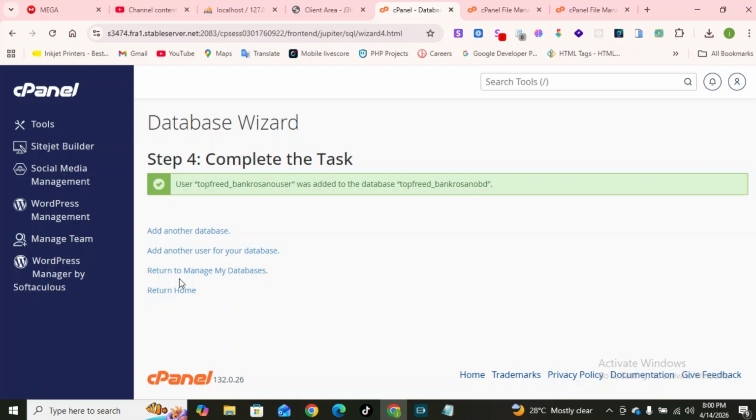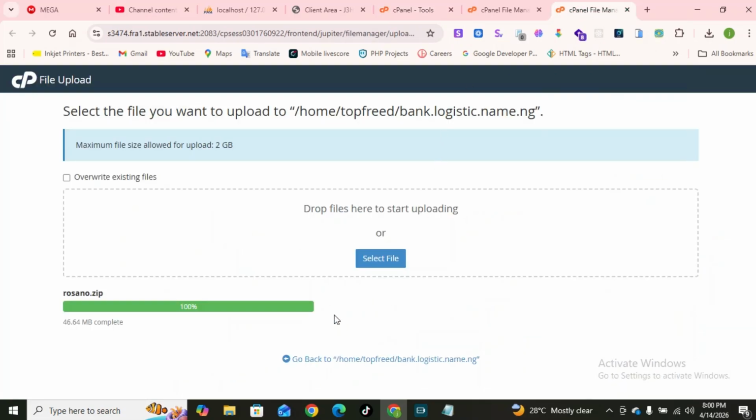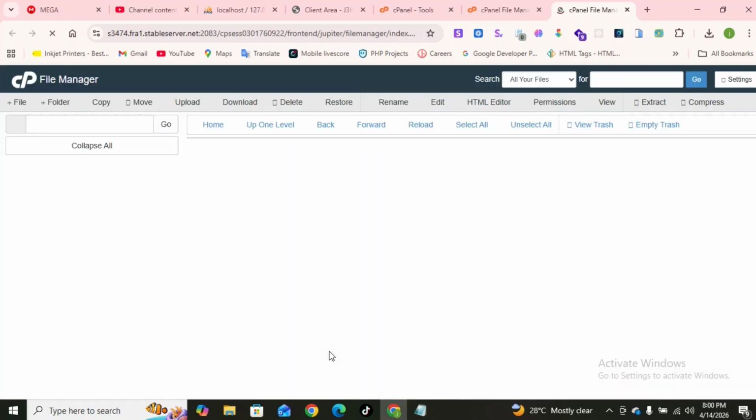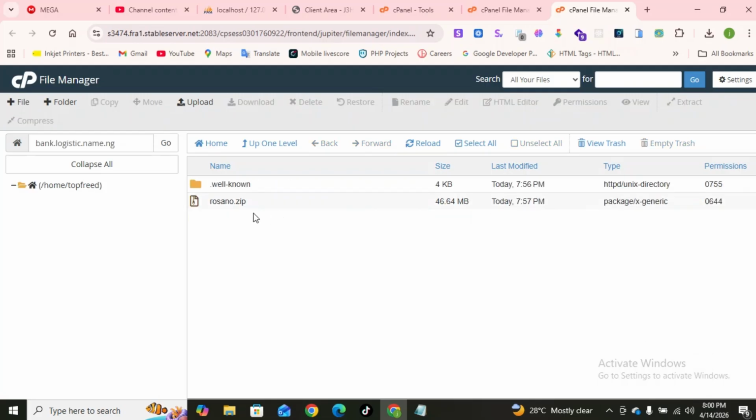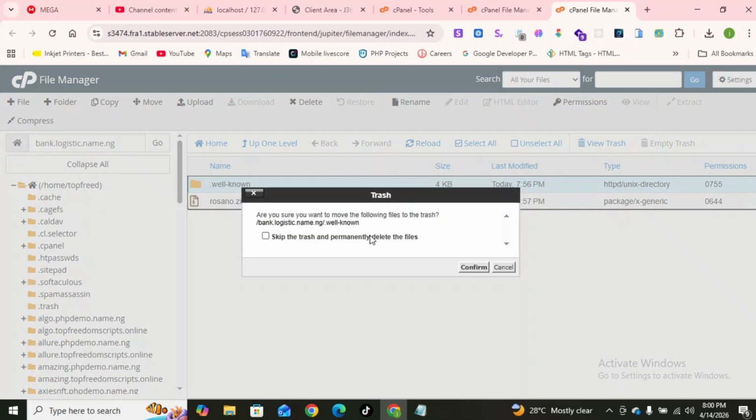Then the next thing to do is to click on cPanel. Now let's check if our file has uploaded. We'll click on it. I see that our file has uploaded successfully. The next thing to do is to click on this. Once we click on this, you see that we need to delete this first. This is not important, we don't really need it.